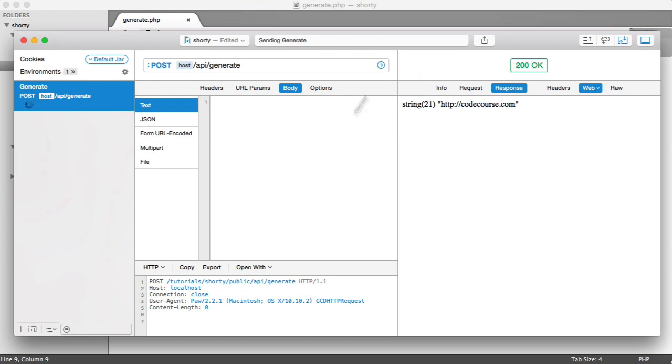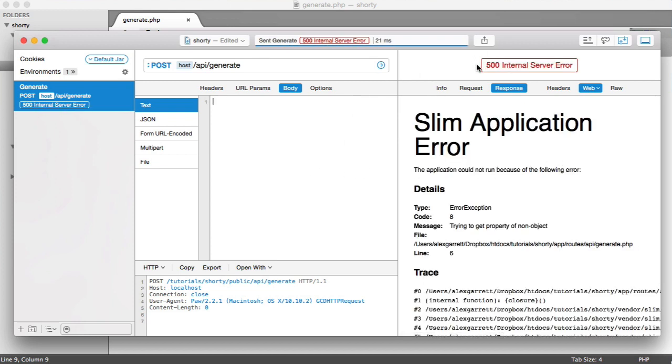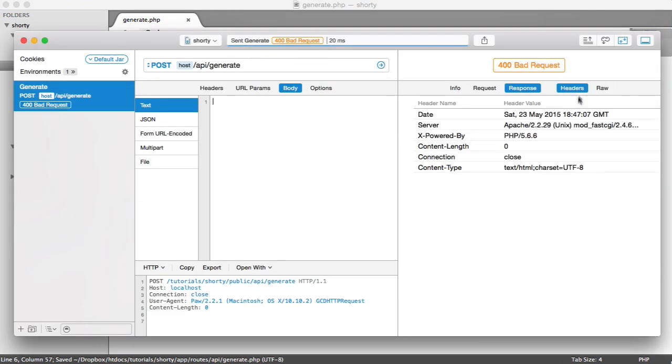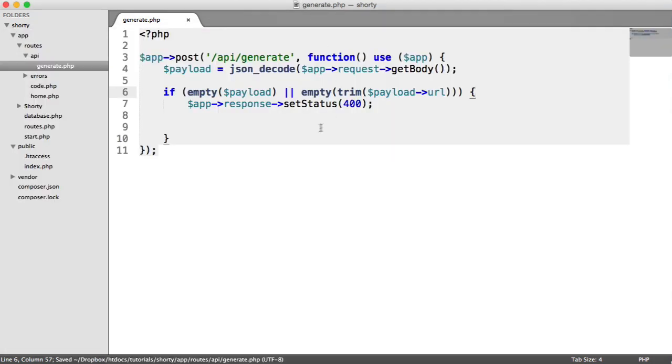If we get rid of this, and send that through, we get a 500 internal error. Oh, I see, trying to get property of non-object. Let's check this out. So if we say empty payload, or the URL is empty, then we just see 400 bad requests there, and under the headers we can see everything here, but we don't actually have a response. So we need to deal with the actual response now.